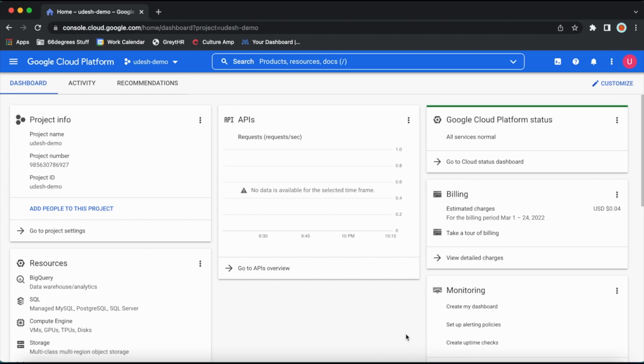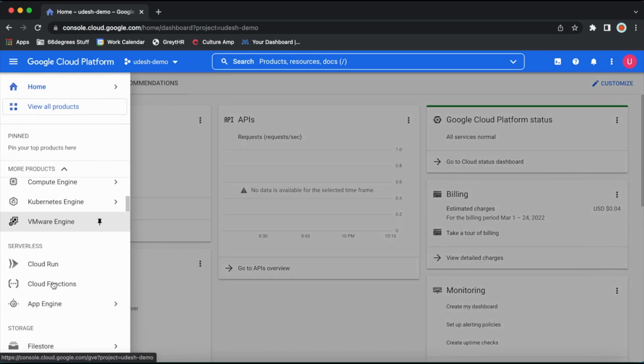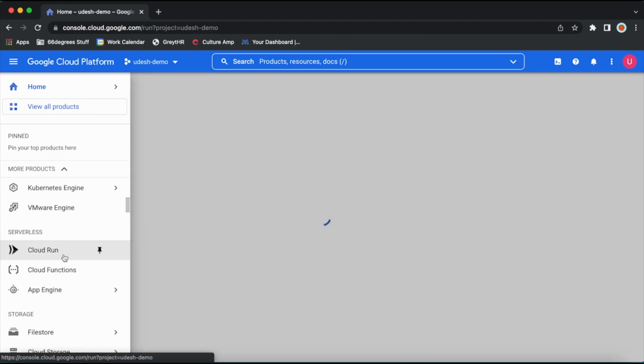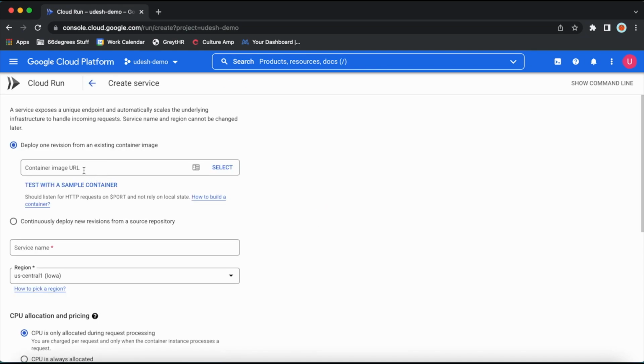So in this demo video, I'm going to show you how you can create a Cloud Run service, then integrate Cloud IAP to it. As we get started, we have to go to Cloud Run in order to create a Cloud Run service. Now let's click on create service. And for the container image URL, I'm going to test with a sample container. If you have your own, you can choose that.